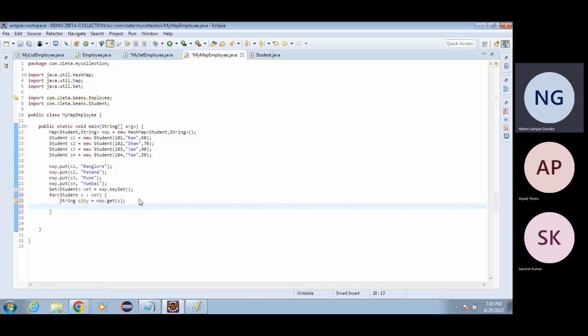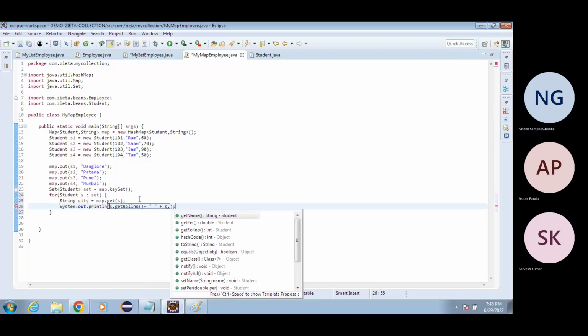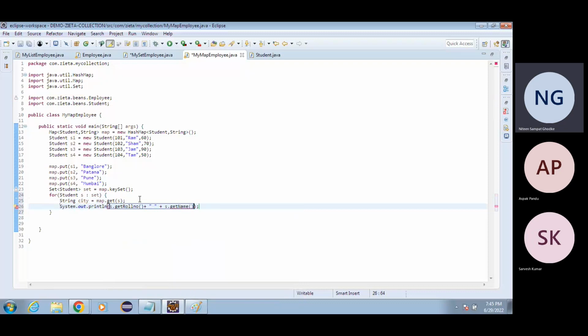So after that I will display the record over here. System out. So I just write s dot getName or the getRollNumber, plus double quotation, plus s dot getName.